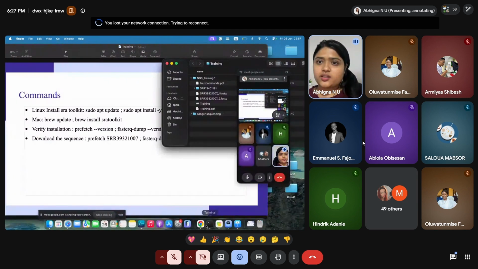So I recently downloaded the file, and this is the file you get once you download. Once you split the files, you get two files showing SRR followed by the number of the read, followed by 1, which is a forward read, and underscore 2 is a reverse read. You get two files when you split it.